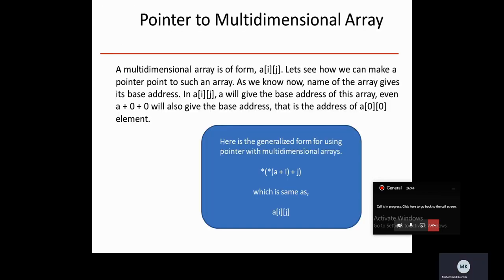We can also point a pointer to point at multi-dimensional array. जैसे कि single dimension array को भी हम declare किया हमने और उसे point किया to look at the first memory location, and then as i changes it will keep reading value or memory address of the ith element. Likewise, a multi-dimensional array is of the form a[i][j]. So i represents number of rows, j represents number of columns. Let's see how we can make a pointer points to such an array.